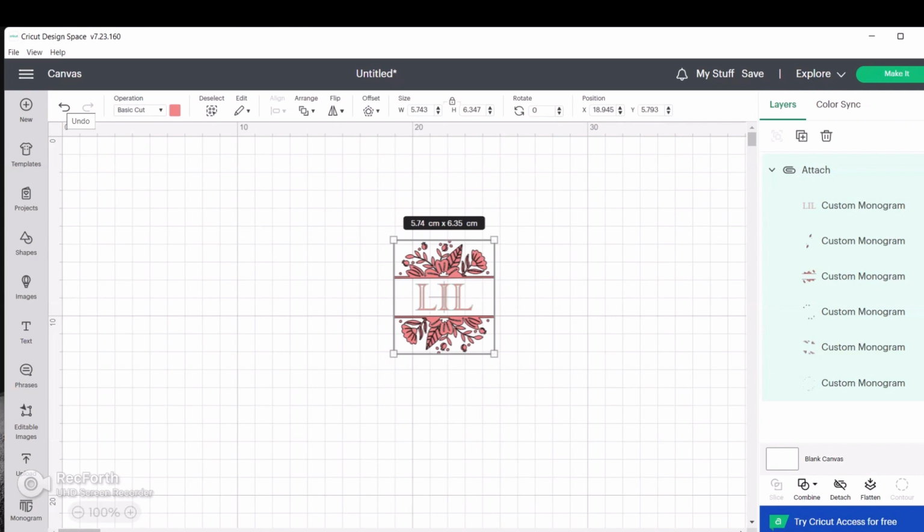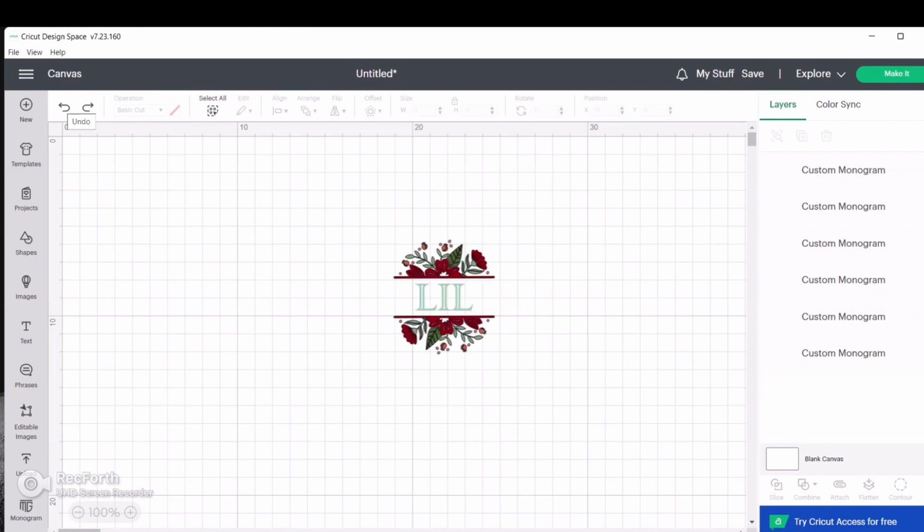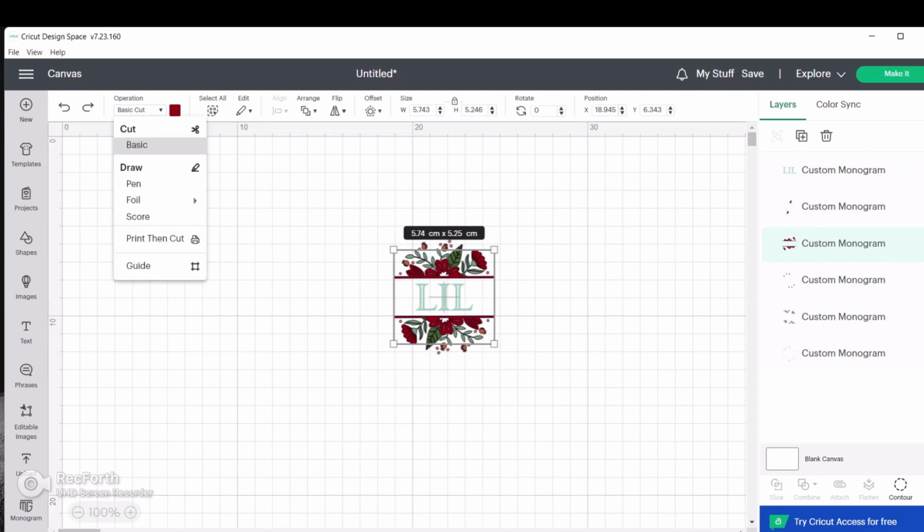So why did it change all of our vinyl to one color? All of the functions for the vinyl are cut. So you can't have 3 different colors to cut on one mat. So when you have all of the same functions, let's press undo. When you have all of the same functions, say for instance cut, it will change them to the same color.